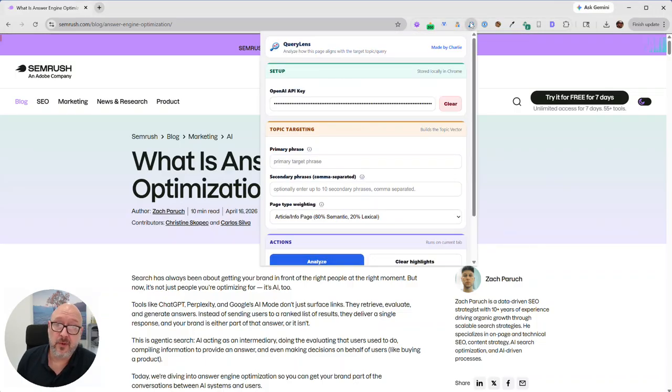First of all, what does it do? What is the purpose of the extension? The idea is to help make it easy to analyze the content of any given page on the web, and analyze its relevance to the target phrases or keywords that you might be targeting on that page.